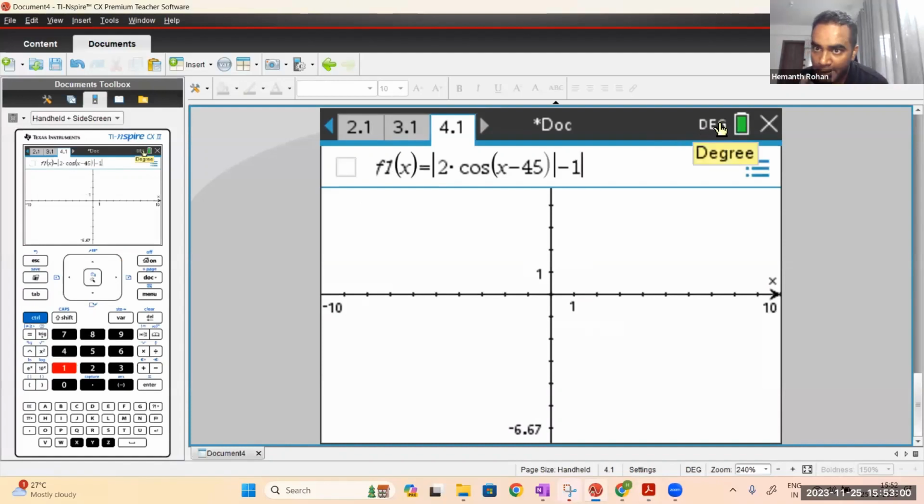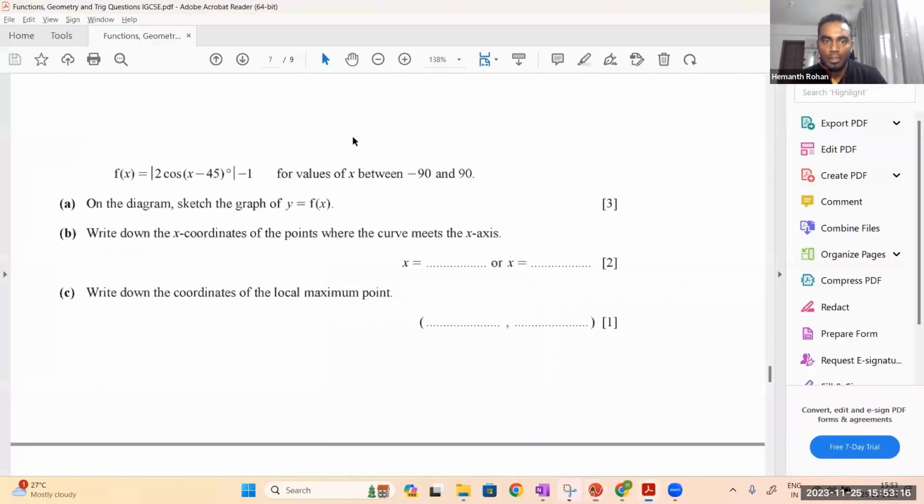Again, make sure the calculator is in degree mode, okay? If it is not degree, the whole thing goes wrong. Make sure your calculator is in degree mode. Note, disclaimer. Close the bracket. Enter. And it is between minus 90 to 90, right?